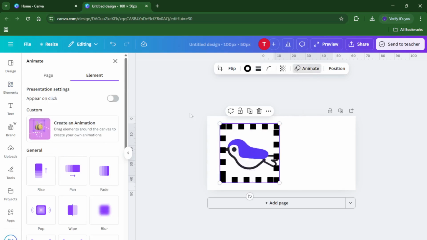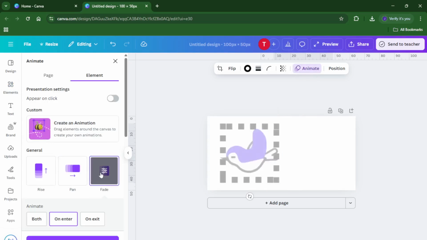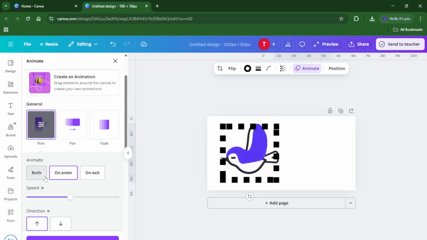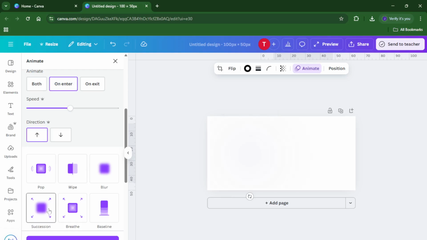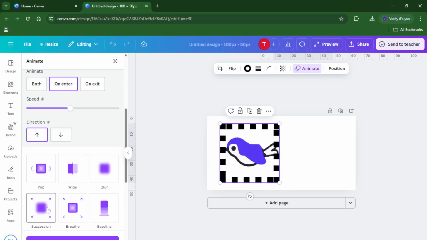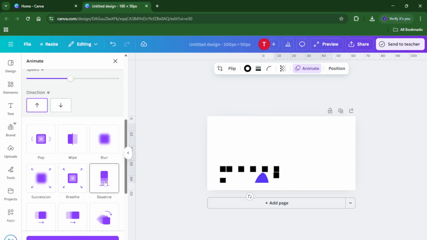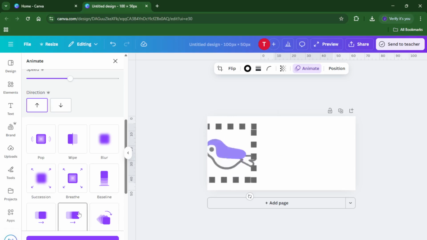If you get stuck or something doesn't look quite right, don't worry, just hit undo and try something new. Canva's all about experimenting until it feels just right. And honestly, that's all there is to it. With just a few clicks, you've created your own After Effects like animated element, ready to use in YouTube intros, presentations, or social media posts. Canva might not have every feature that After Effects does, but you'd be surprised how much animation power you can unlock here.